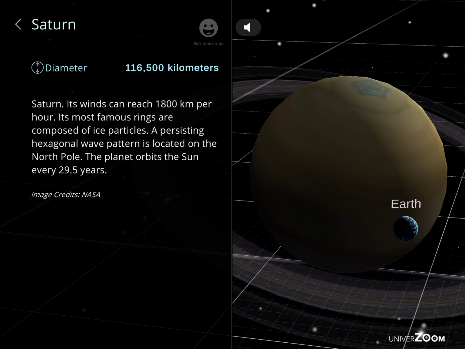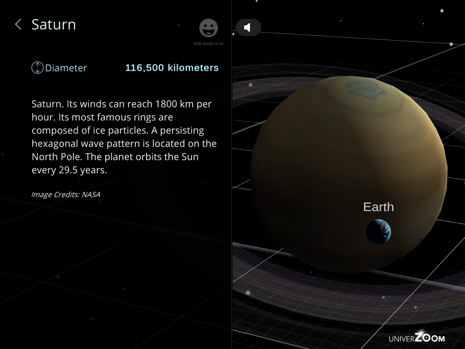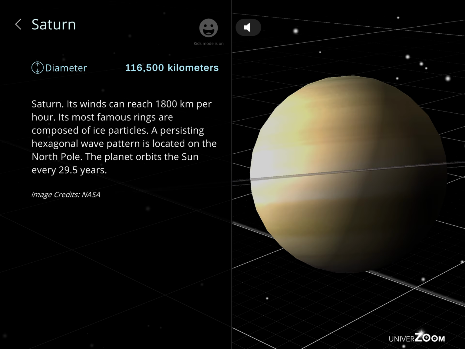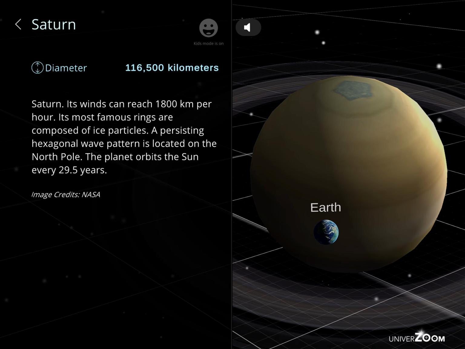Saturn. Diameter 116,500 kilometers. Its winds can reach 1,800 kilometers per hour. Its most famous rings are composed of ice particles. A persisting hexagonal wave pattern is located on the North Pole. The planet orbits the Sun every 29.5 years.